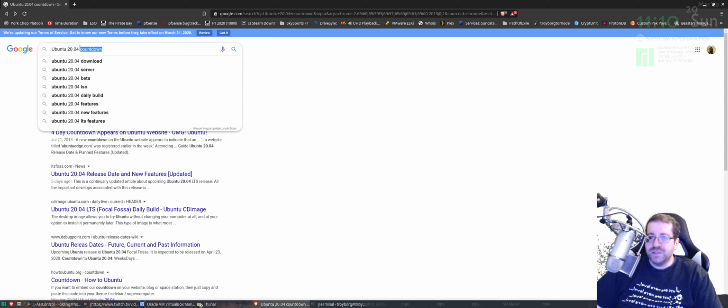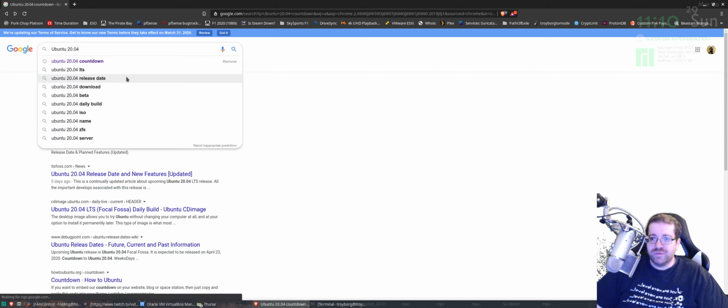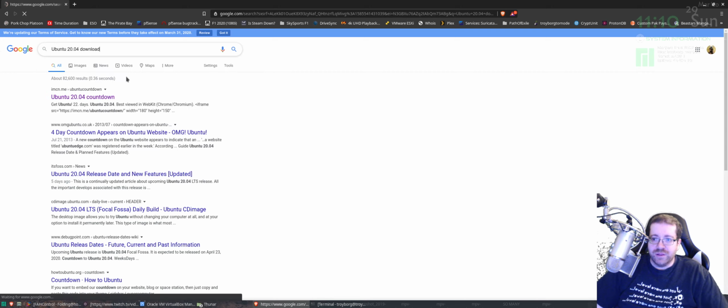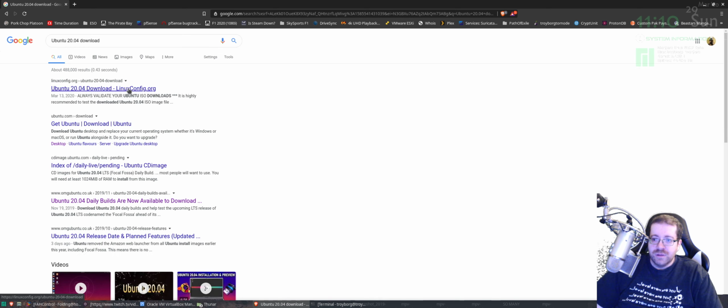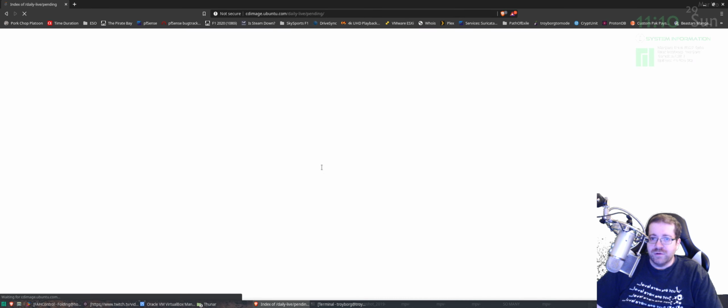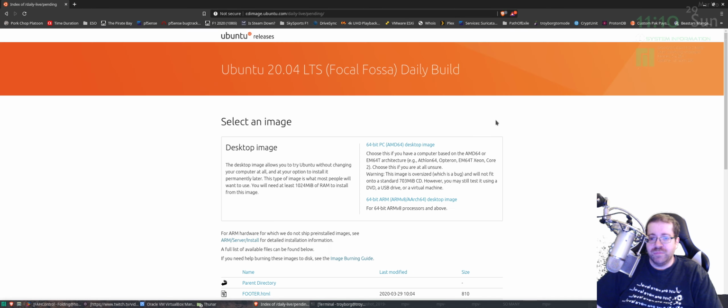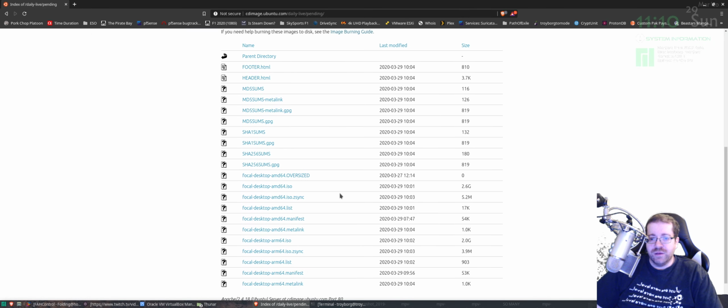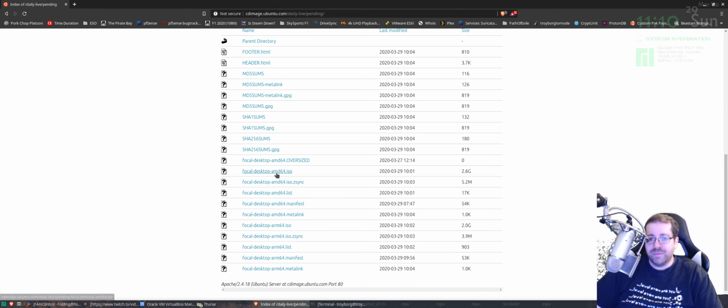If you search for Ubuntu 20.04 download, you can find their daily builds right now. You'd want to download the Focal Desktop AMD64. Don't do the ARM64 unless you have an ARM CPU. Make sure you do the AMD64 for a 64-bit computer.